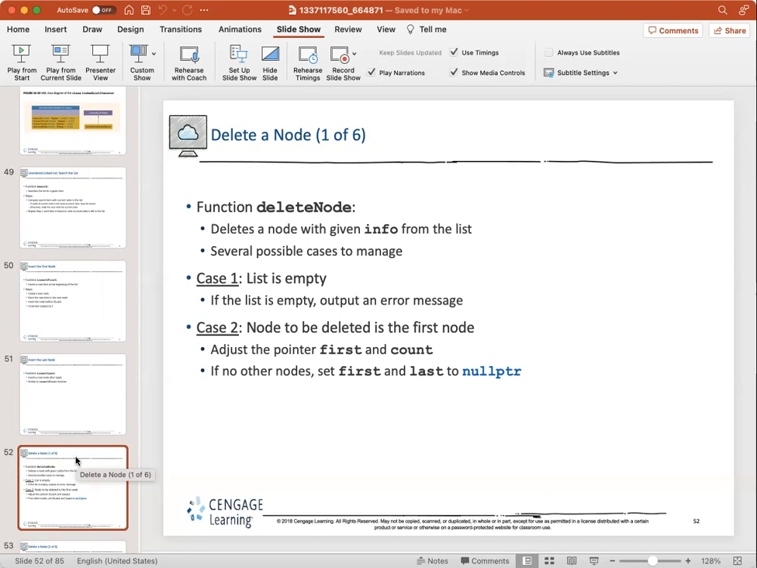Okay. So you want to go and find and delete 5. If it's there, you want to delete it, a node that has that info. So you have a couple of cases to consider here. The first is that the list is empty. If so, then just display an error message. There's an isEmpty function you'll have to call.